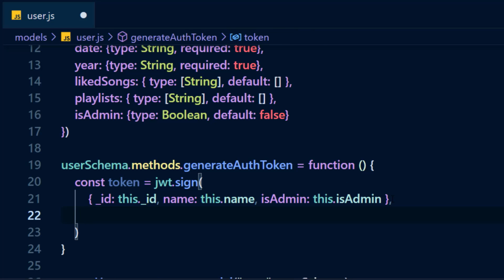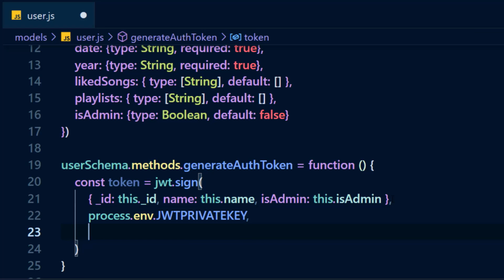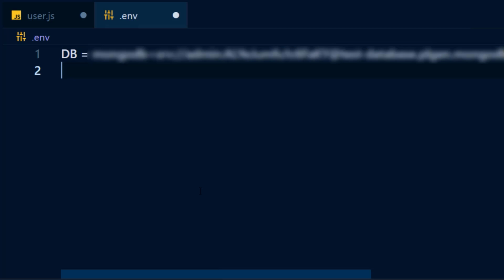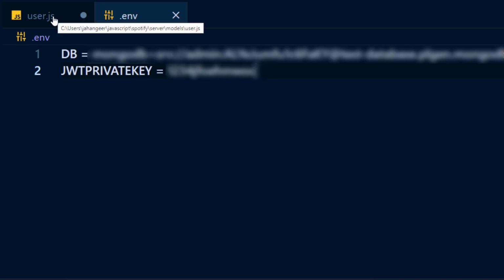And second, our private key to our JSON Web Token, process.env.jwt private key, and it's optional, expires in 7 days, and we're gonna return our token. I haven't added private key, so let's go. JWT private key is equal to, and add your private key here and save this file.